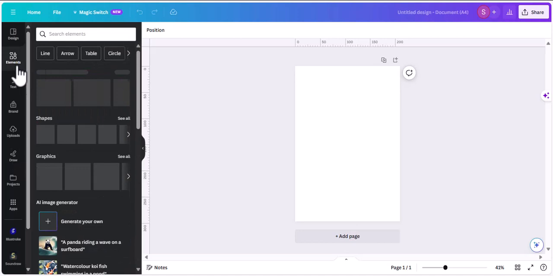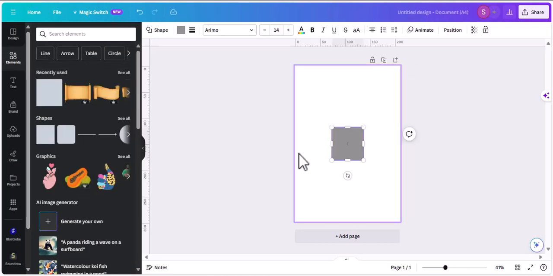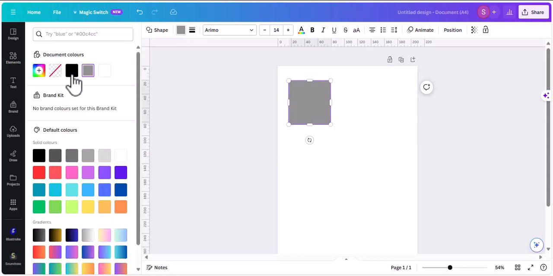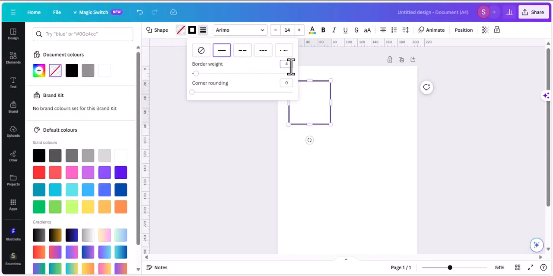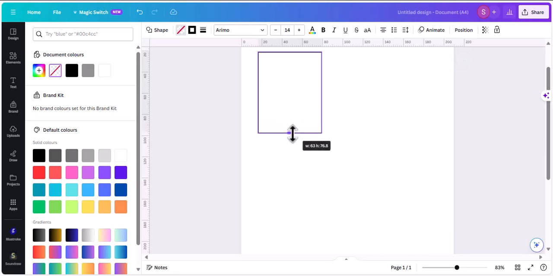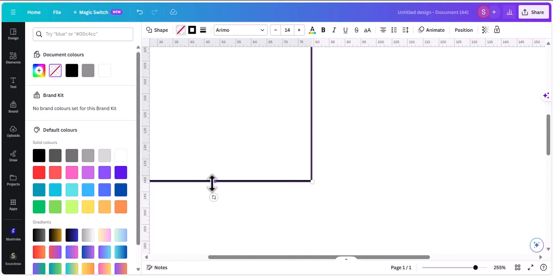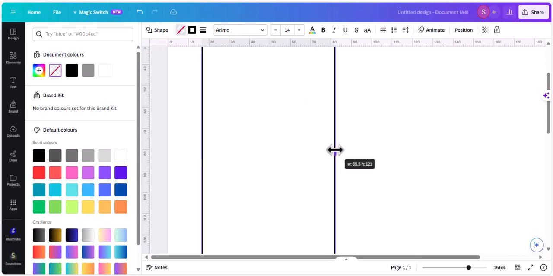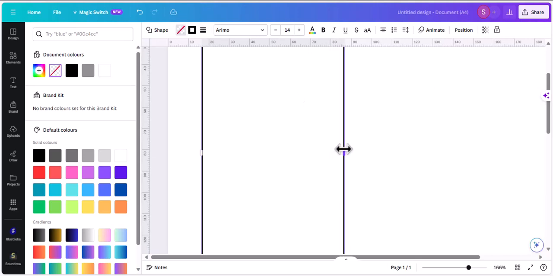So we're gonna go into elements, we're gonna go into shapes, we're gonna select this shape, a square, and now comes the tricky part. We need to adjust our size. So we're gonna go for a transparent color, and we're gonna put this border around it, and we're gonna keep the border weight to 2. Now we need to make the height about 121 millimeters, because 4.75 inches equals 121 millimeters. So it's 120.9. We need to carefully bring it to 121. There you go. Now we need the width to be 70 millimeters, and there you go, we did it.